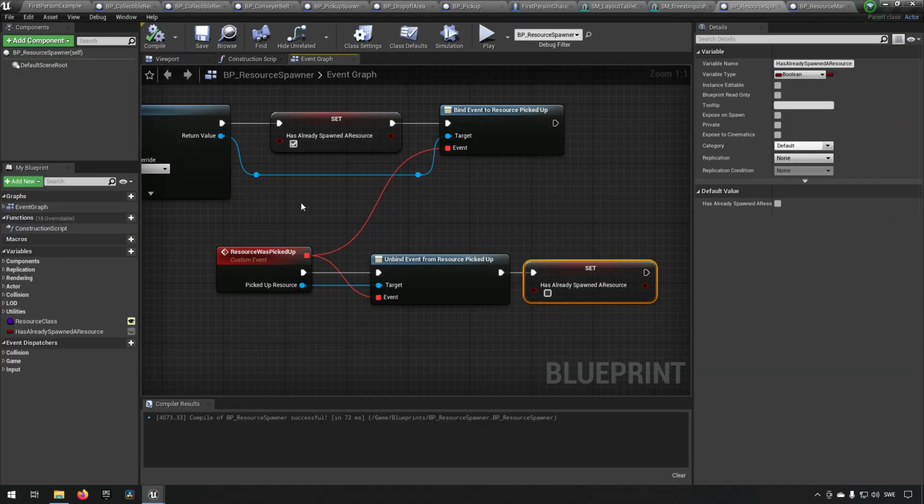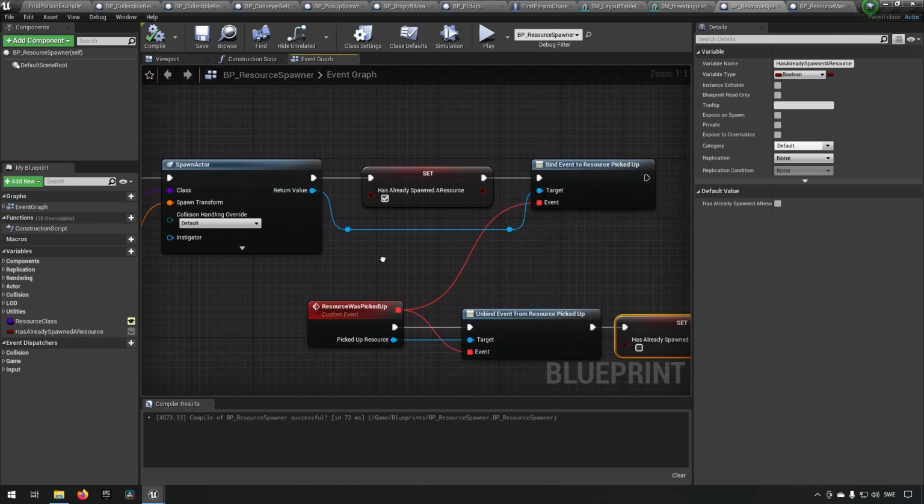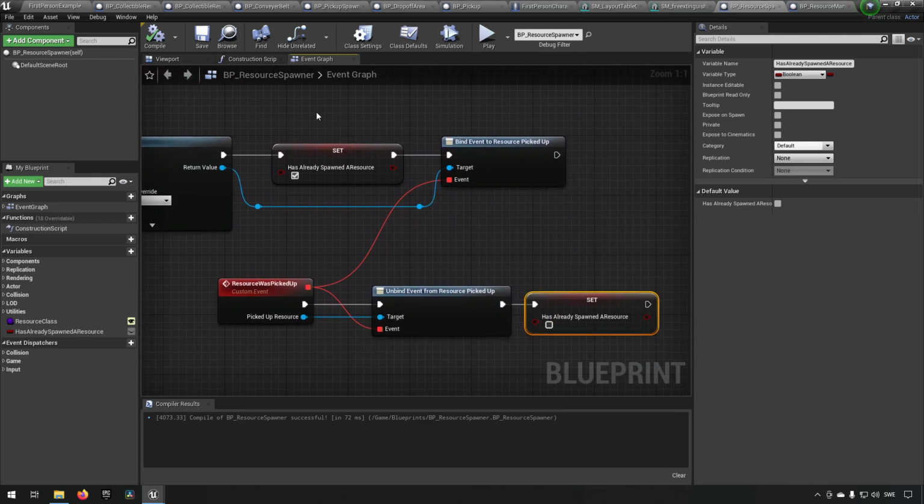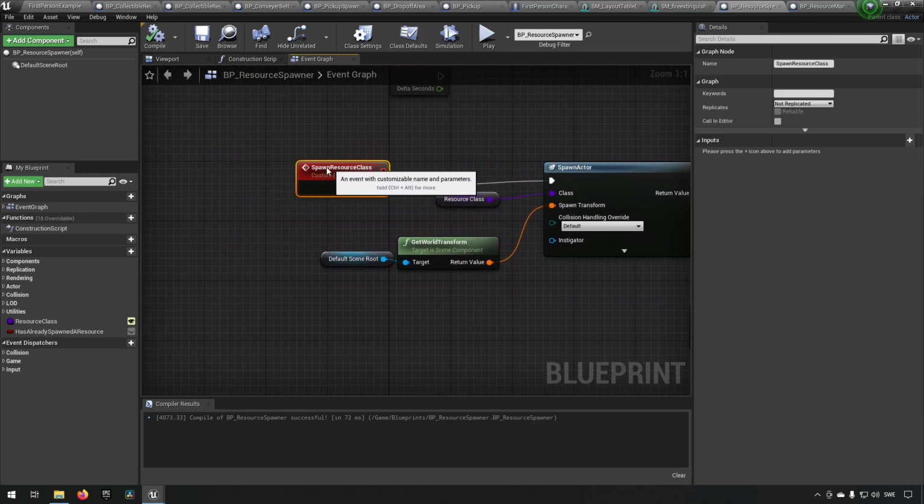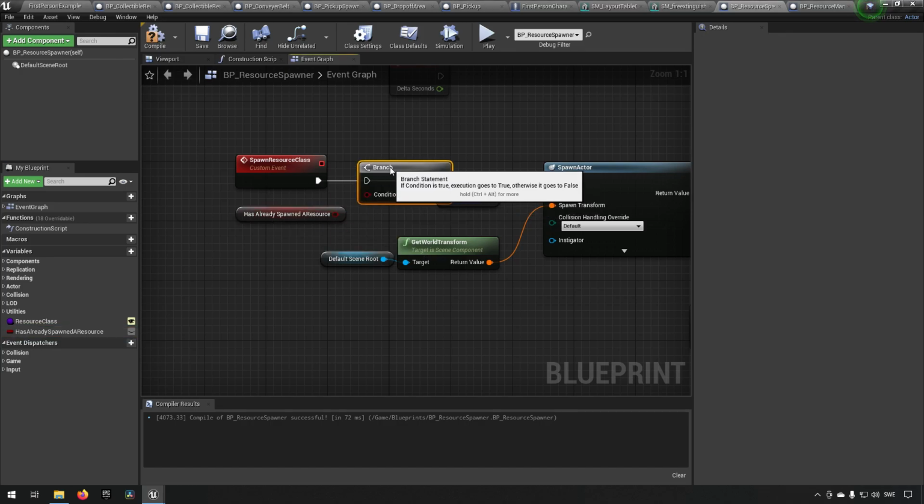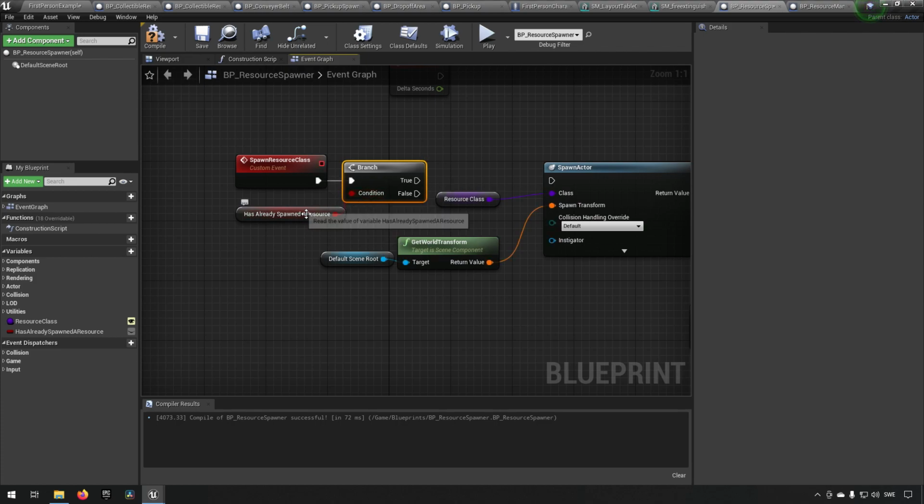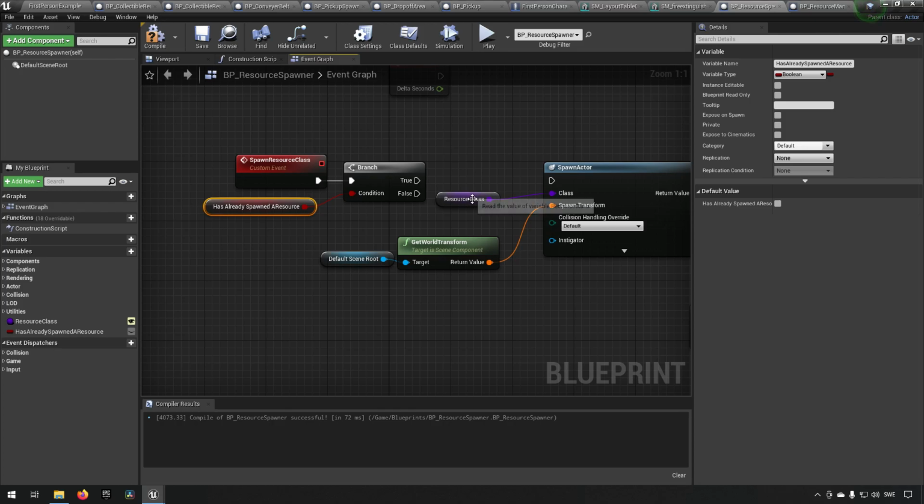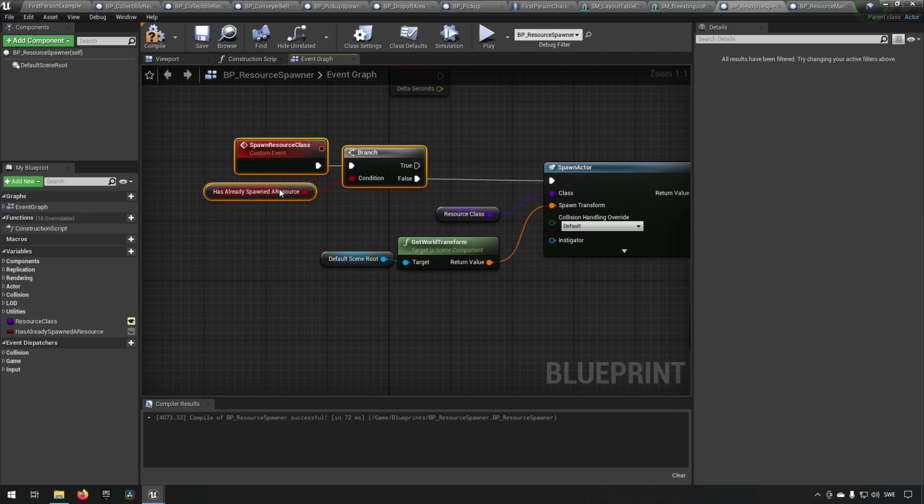So we go in here. Okay, so we have this being set and checked, but we don't actually verify that it's allowed to spawn something. We need to actually get this and have a branch by pressing B, making sure that has already spawned the resource needs to be false, or else it will keep on spawning things. Compile and save and try again.